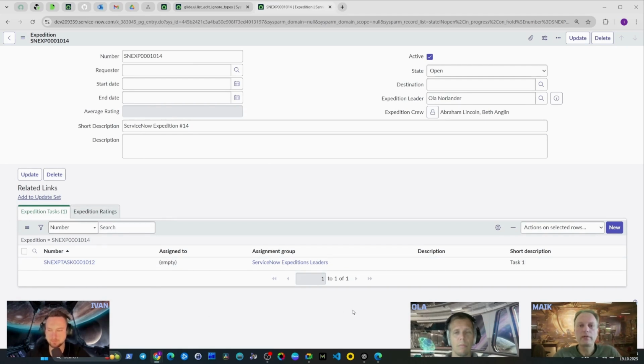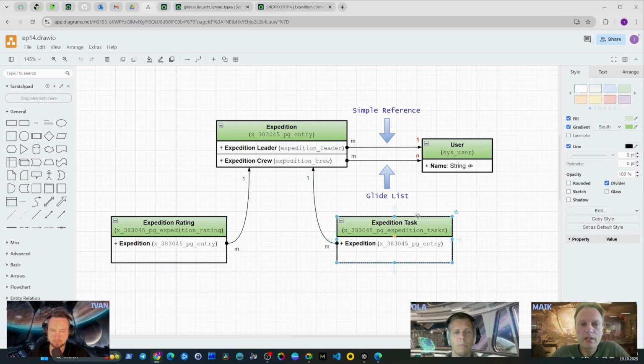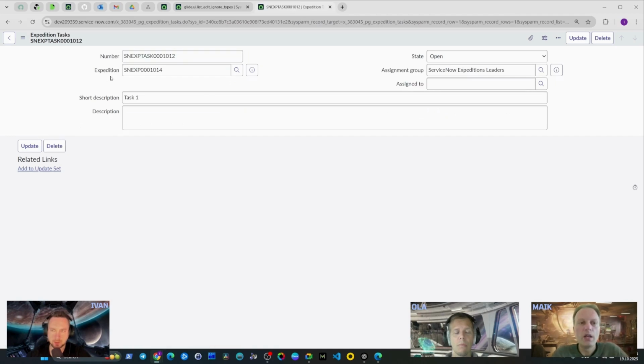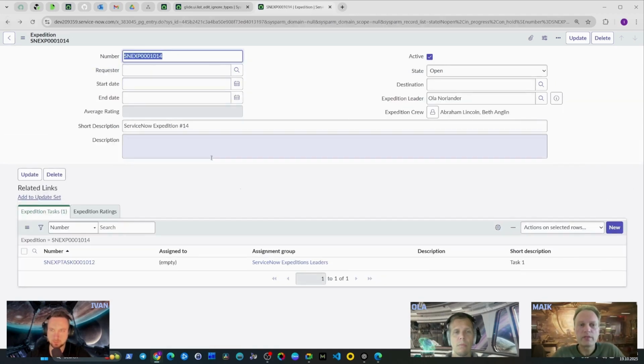But as we could see in the diagram, there is a difference in regards to the direction. So the expedition crew references are part of the expedition. They are stored in the field expedition crew as a comma-separated list of sysids. However, the expedition tasks are not part of the expedition record. They are only added here as a list by ServiceNow. They are pulled from another table because this table expedition task is pointing to the expedition record. Exactly with this field. This difference of modeling data has huge impacts for later appliances or implementations.